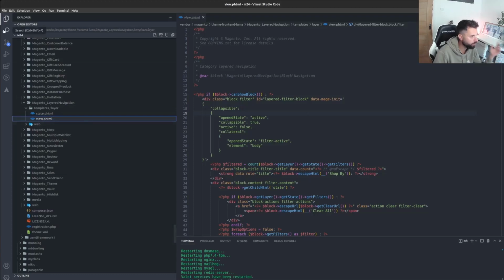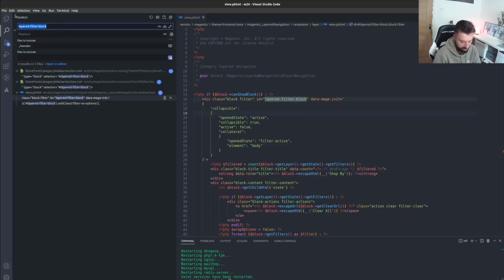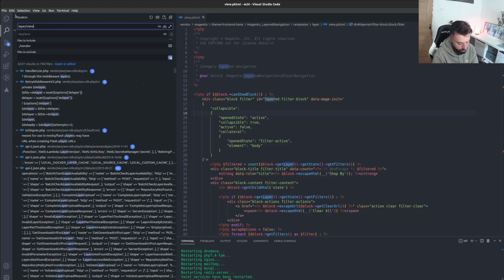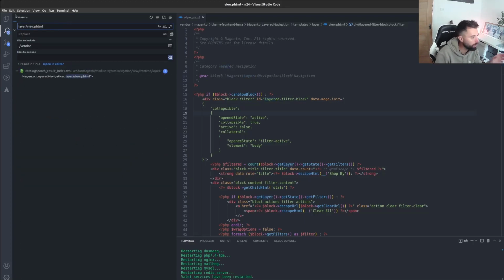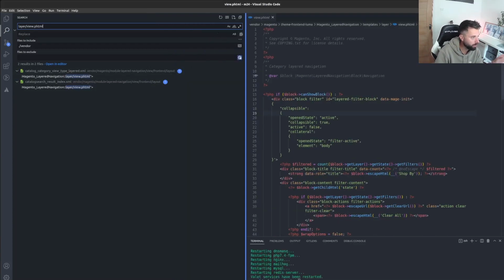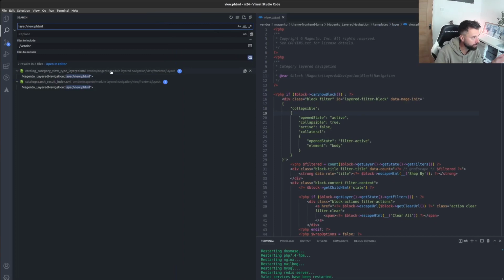So the next thing I'm going to search for is layer view.phtml, and what I'm going to find is that it's referenced in a layout file. Okay, so we've got two here. We've always had this right through any version of Magento, right back to version 1. We've got the catalog search result and the index for your results, which is your search page that you land on, which is essentially a category in its layout.